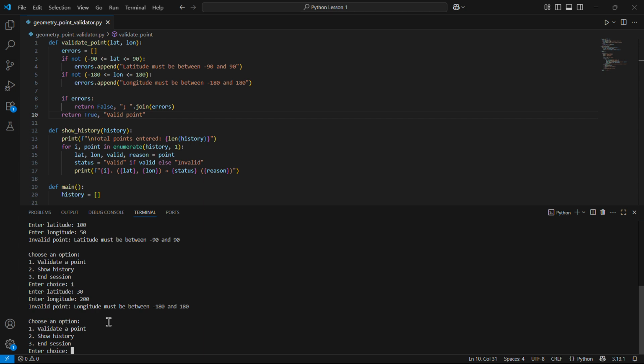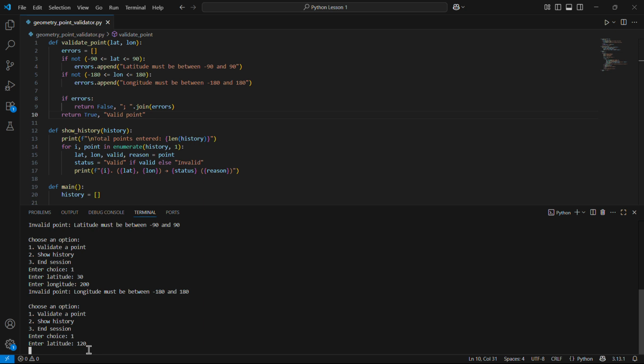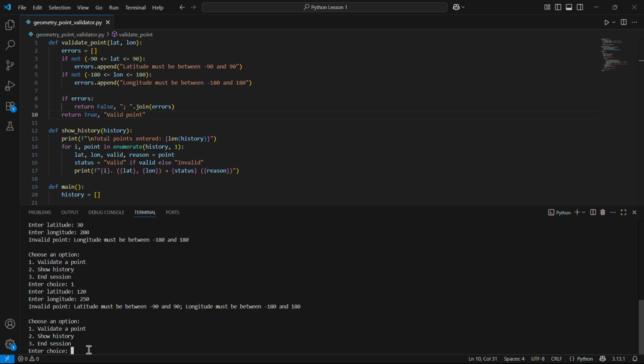So finally we can test it with both invalid latitude and longitude. Now I provide both the latitude and longitude outside the valid range. So for example, for the latitude I give 120 and for the longitude I give 250. Now it's evident that the code shows latitude must be between -90 and +90 and the longitude must be between -180 and +180. So the validator correctly detects multiple invalid conditions and outputs the corresponding message. So this is what I did with validating a point.